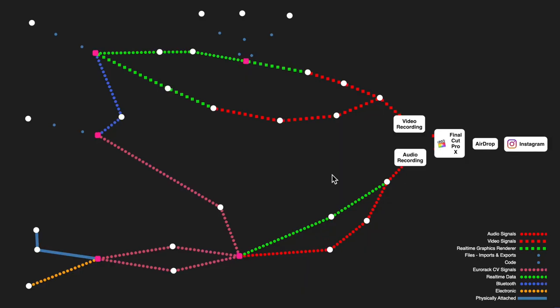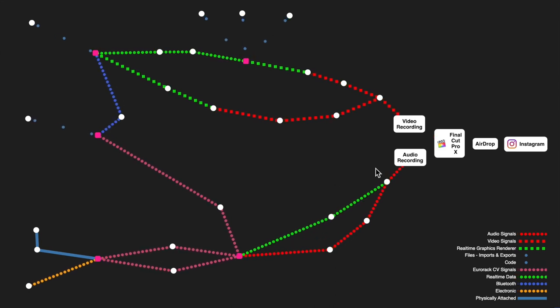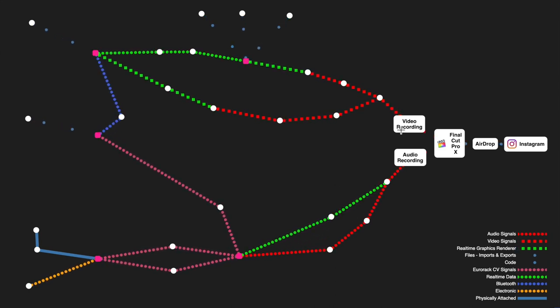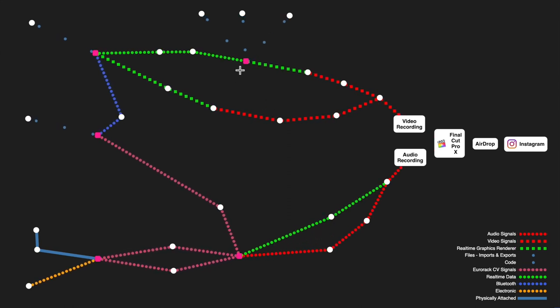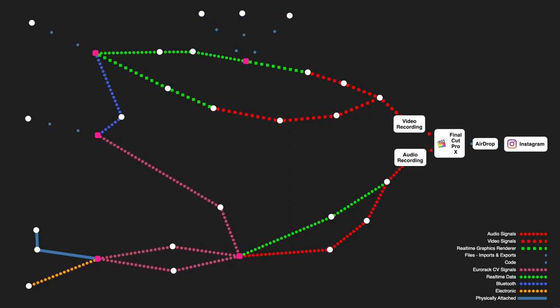Go on. Sure. Okay, so we're trying to record this audio and video file, and we control things using some different things I've made, which are the little squares around here and here. Let's start with the audio.